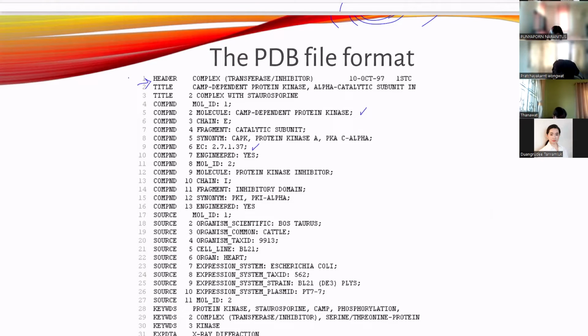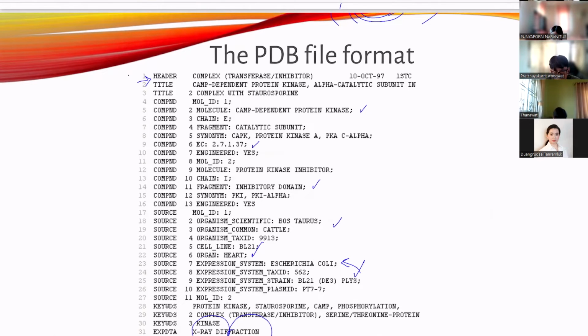And then these are the fragments of the peptide inhibitor inside, and it tells you the source of the protein, like this one from Bos taurus, which comes from cow, and tells the organs, and then tells you the expression system. So it was expressed in E. coli. And then after that come the author line and details. So this one is created by Eng and Huber. This is the author's name who created this protein structure.